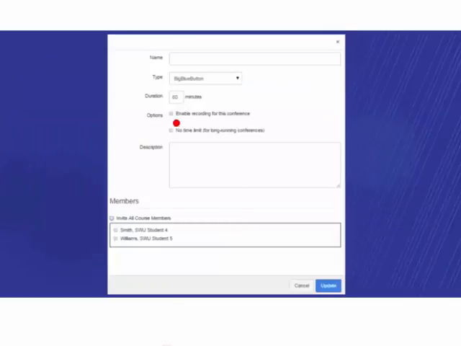Once you click on adding a conference, you'll see a few different settings. You can put a name, so you could put virtual office hours here. In terms of type, there's only one type. You can have conferences that have a certain duration, so after a certain time, they'll expire, and they'll go in that concluded conferences area.